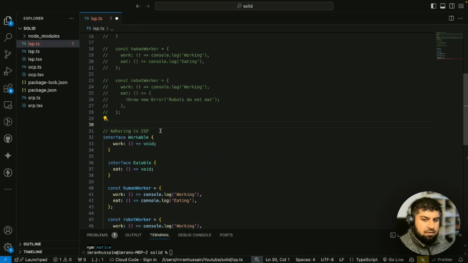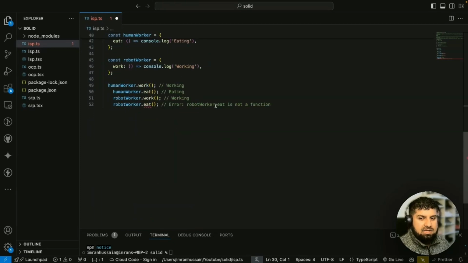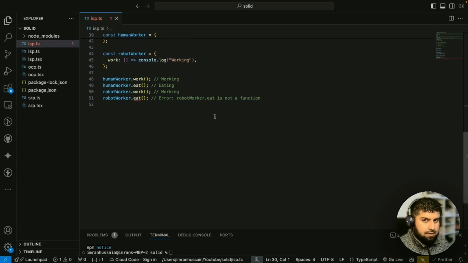So what we can do is essentially just take it out, and if you hover over it here, it says property eat does not exist on type Workable. So essentially we know that when we invoke this it's going to throw an error, so we don't need it. Let me just save that.